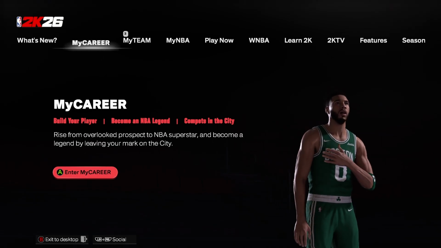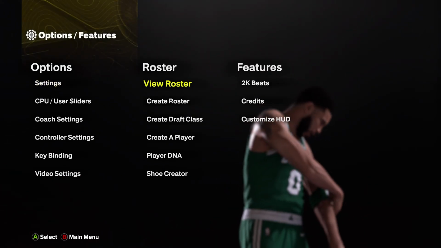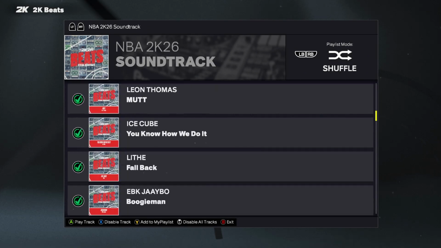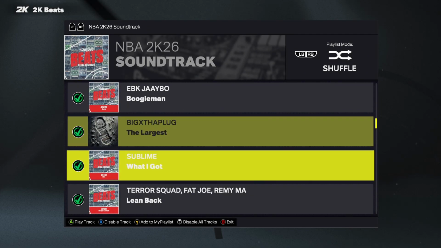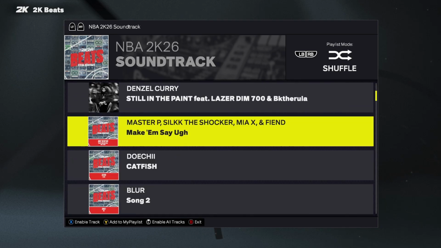It's quite easy. Very first thing you need to do is to just head over to features, and just right here we're gonna open 2K Beats, and as you can see here there are a lot of audio tracks which are enabled, and that's the reason why we are getting music. In order to disable them or turn them off at once, you need to press left stick, and there you go, all of the audio tracks are now disabled or turned off.